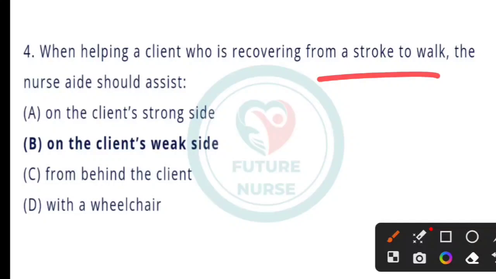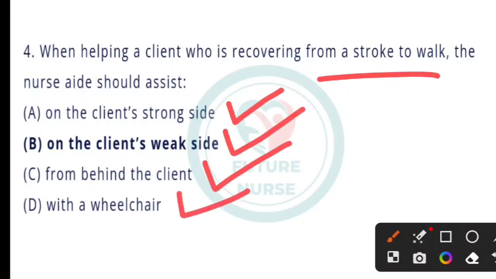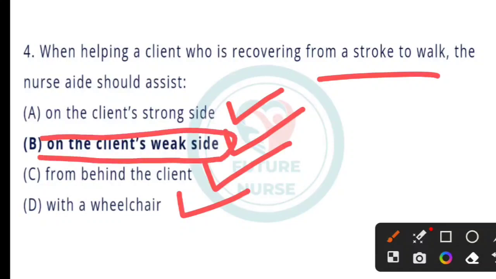Next, when helping a client who is recovering from a stroke to walk, the nurse aide should assist on which side? The options are on the client's stronger side, on the client's weak side, from behind the client with a wheelchair. The correct option is on the client's weaker side.